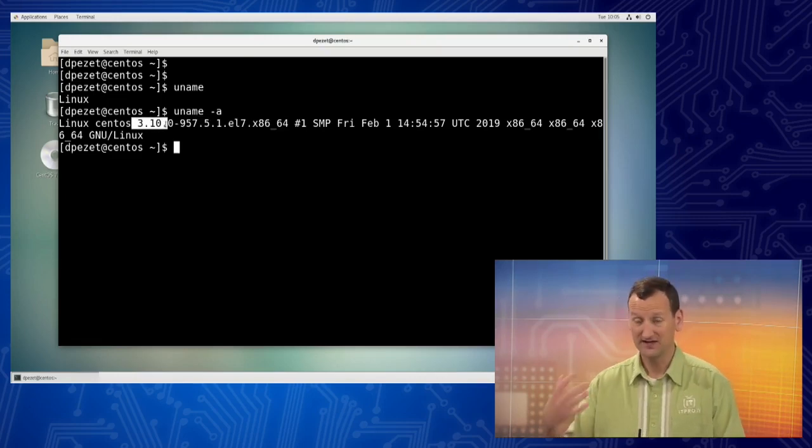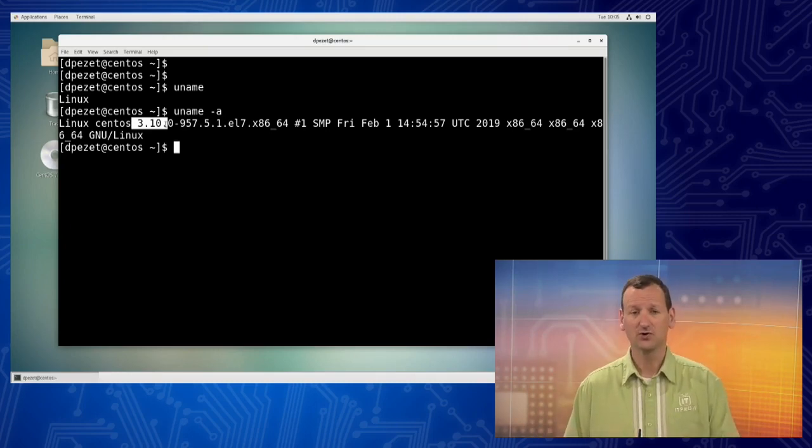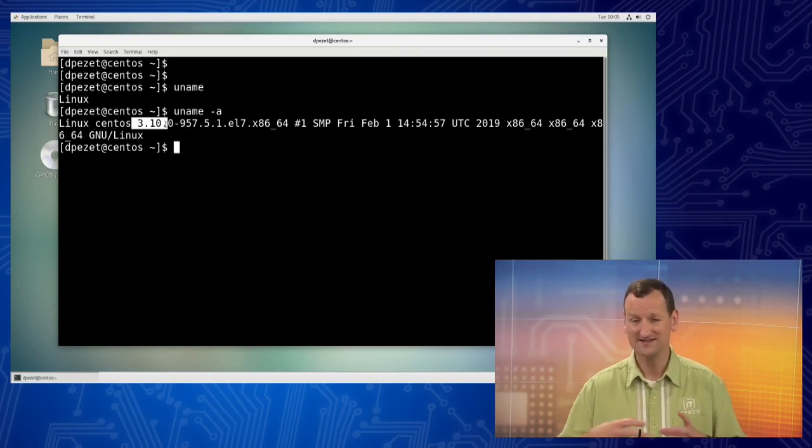You might have the latest and greatest software. You might have the current version of Apache and so on, but your kernel is an older one because it's the most stable and tested, right?